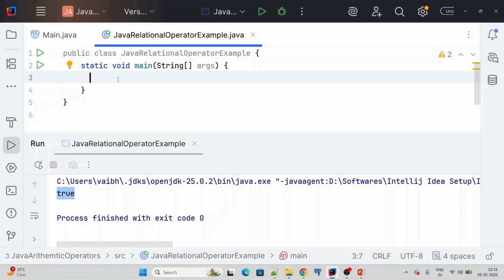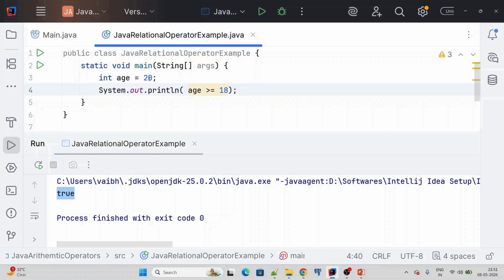Let's move into another real world case. We have integer age is 20 and System.out.println age greater than or equal to 18. So what will be the output of this program? Let's run and see. So the output is true.